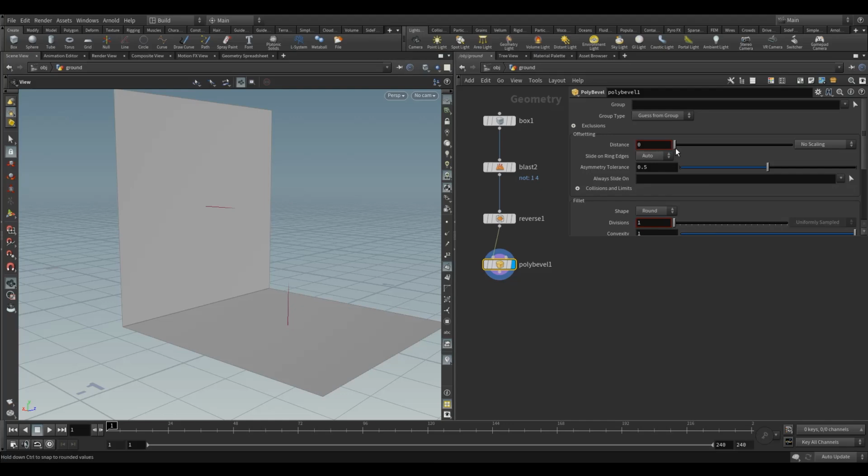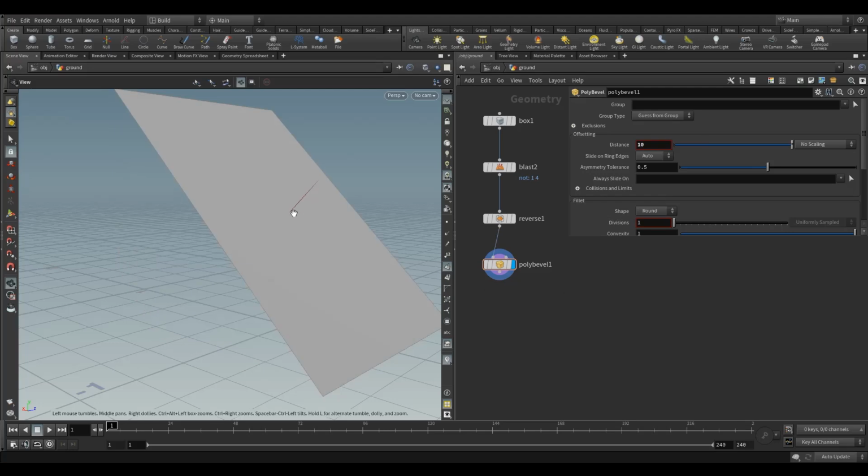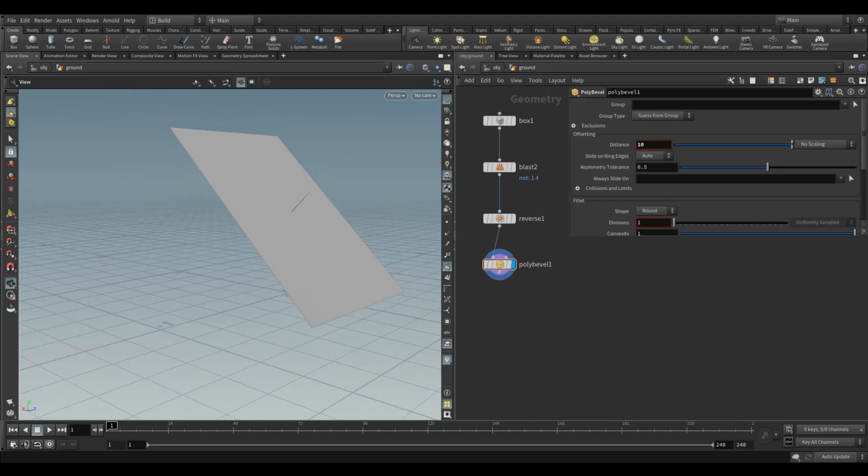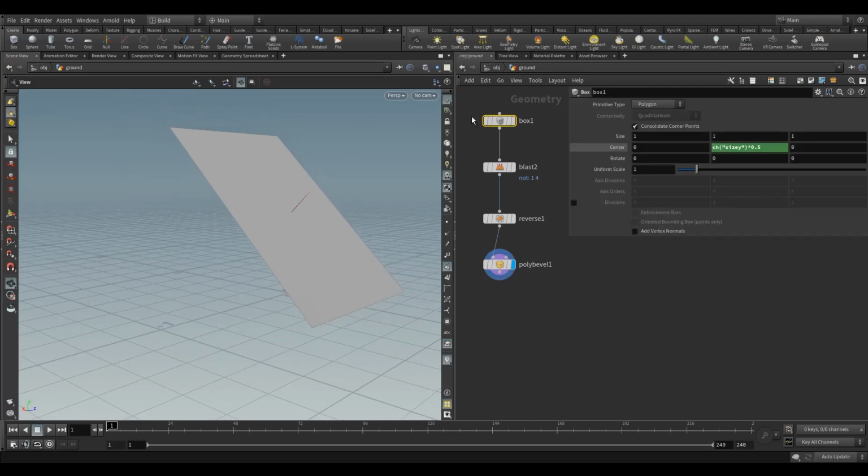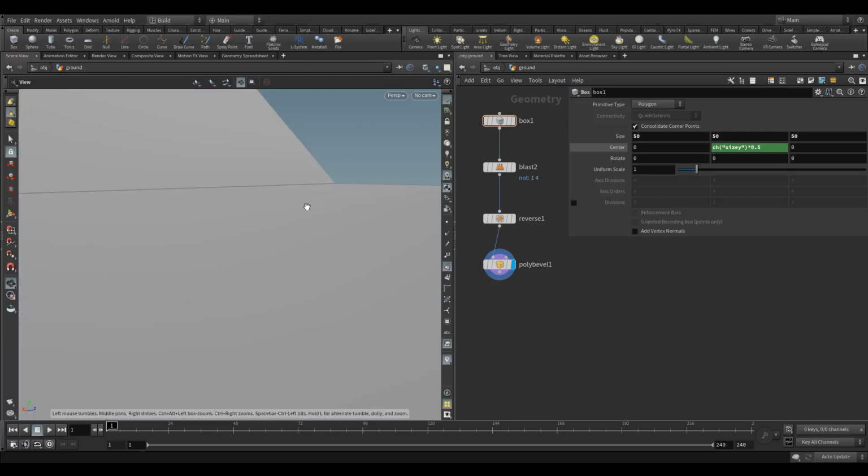So let's give it a distance. You can see that start to work there. I'm going to give it a large distance, 10, because we're going to be scaling this up. So if we come back up here to the box and the size, I'm going to change this to be very big, 50 by 50 by 50.